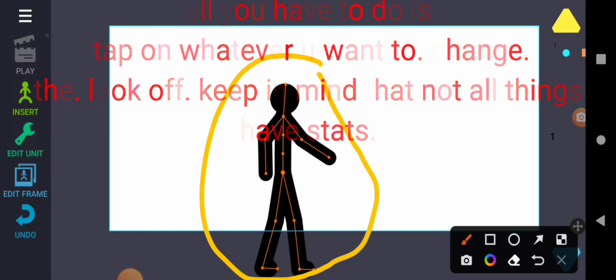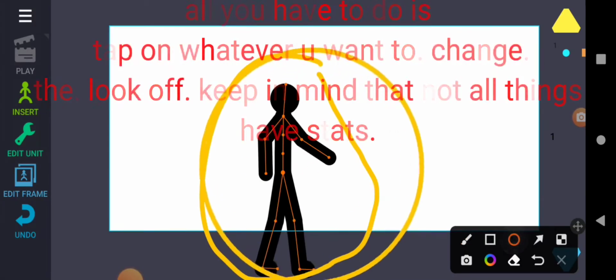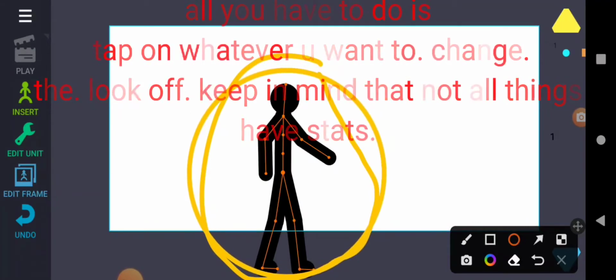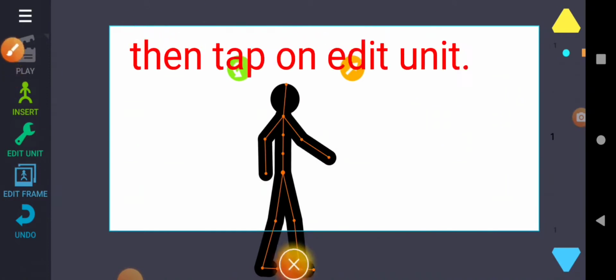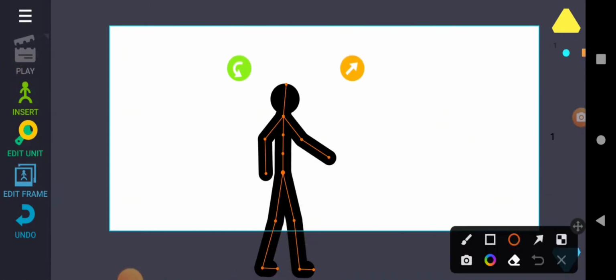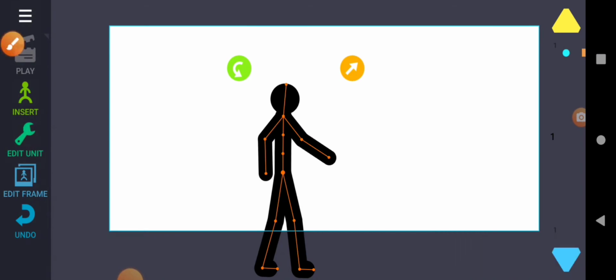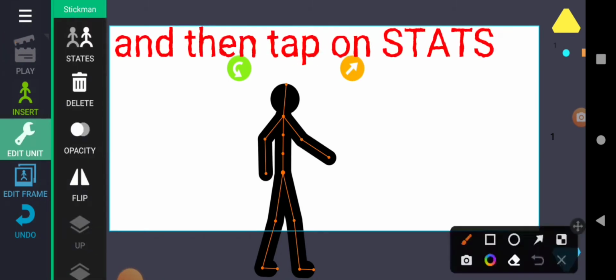All you have to do is tap on whatever you want to change the look of. Keep in mind that not all things have stats. Then tap on Edit Unit. And then tap on Stats.